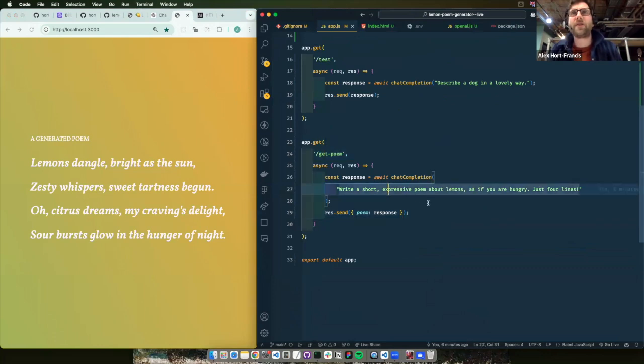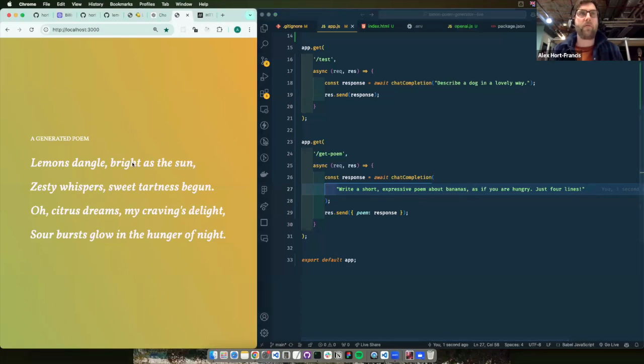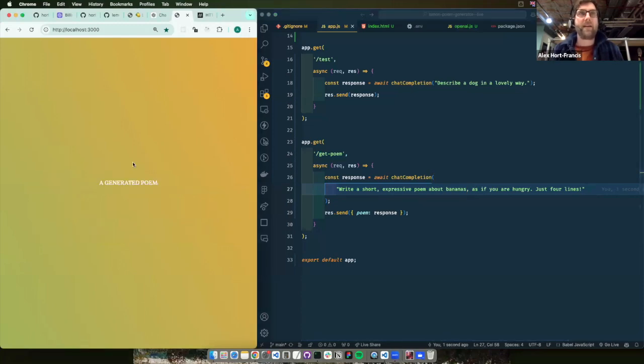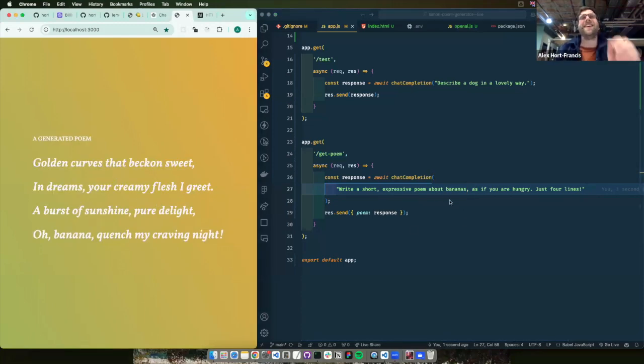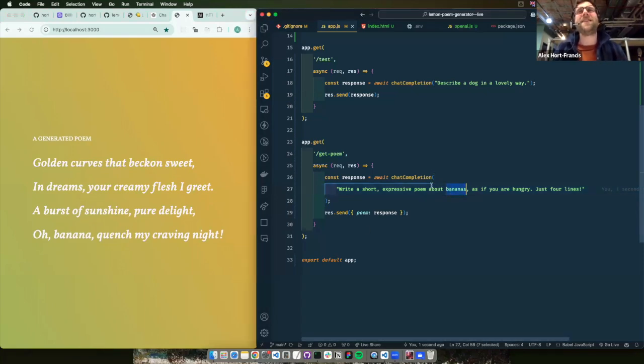What is exciting though is if I come over here and I change, in my getPoem callback function here, if I change this prompt, let's keep it at 4 lines for now. What was it? Not about lemons, about bananas. Save that, refresh that. Golden curves. Bananas. So you can see how you can now make a poem about something else if you don't like lemons.